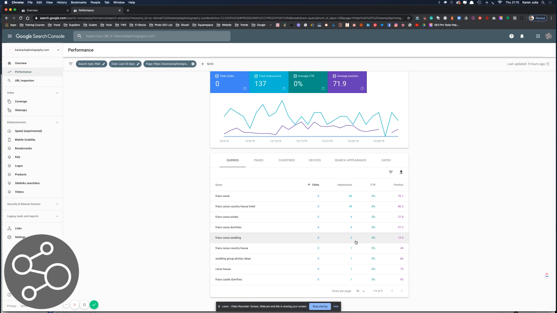It's only been shown a couple of times for that though, and it's been shown more times for the venue, which is not what I'm aiming for. So I'd be able to assess this information and then decide what I needed to change on that post to make sure that it was going to be shown more for the relevant result rather than the actual venue.